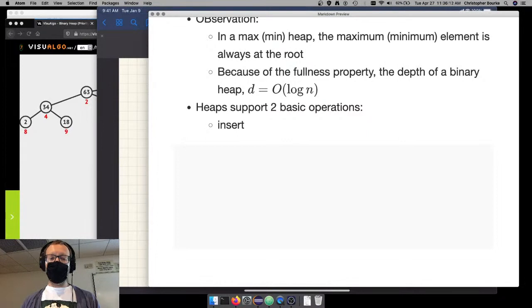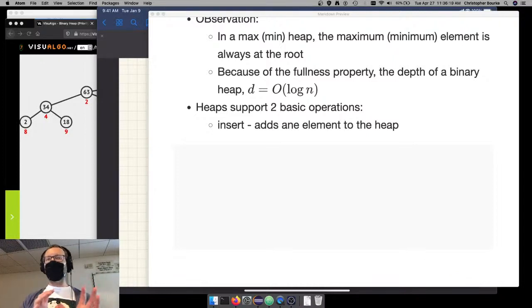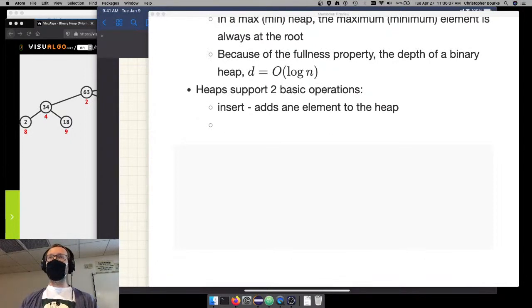Insert simply adds an element to the heap. The reason I gave you that visualization is because you're not necessarily adding it as a leaf. You're not necessarily adding it at the top, at the root. In fact, you're just adding it, and then the heap takes care of that for you. Just like your sorted list ADT that you're working on right now, you add stuff, and the list takes care of it for you. And then the other one is get min or get max, depending on whether you have a min heap or a max heap.